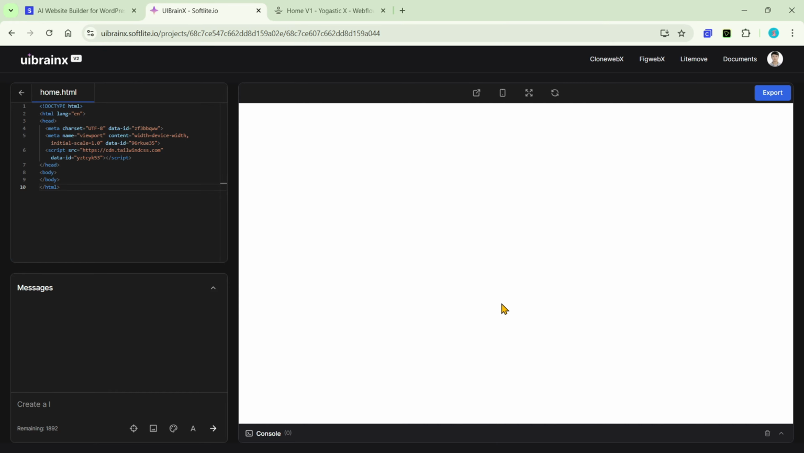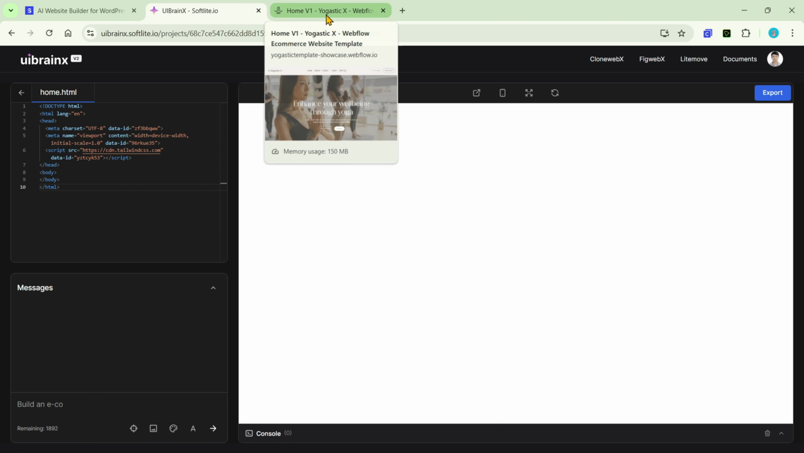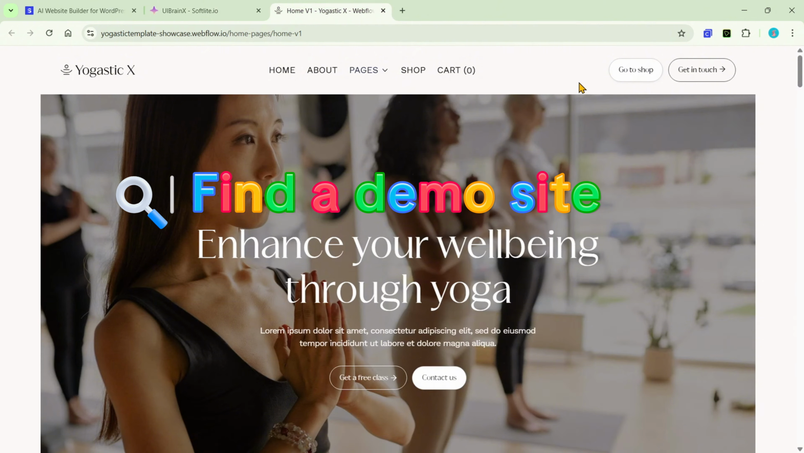So here's the UIbrainX interface. It works like other well-known AI page builders. You just need to ask the AI assistant to whip up a standard prompt for your website. To quickly demonstrate, we prepared an inspirational website.